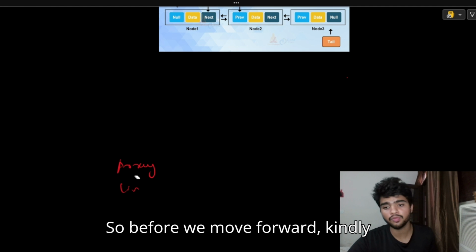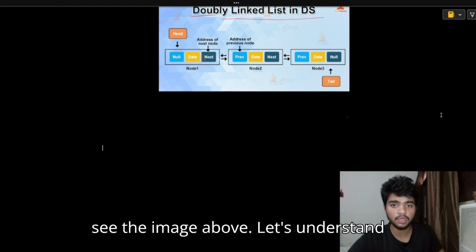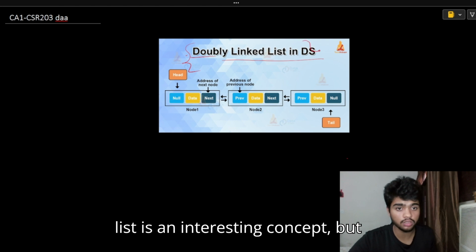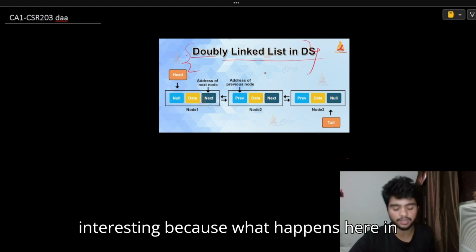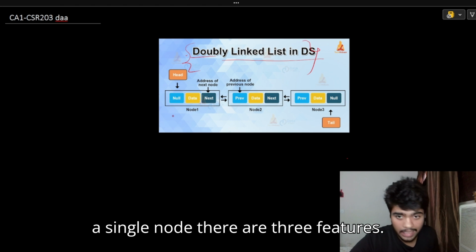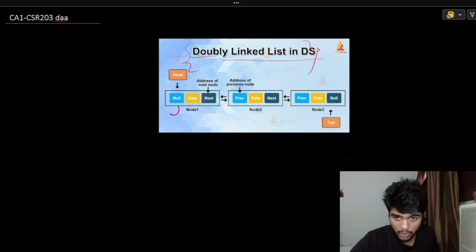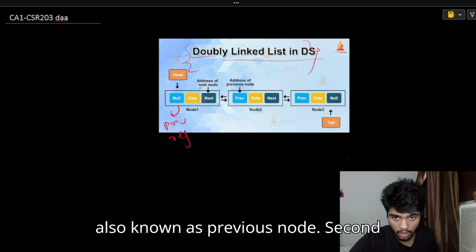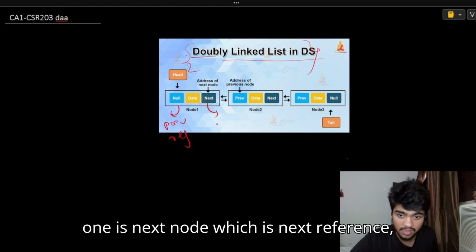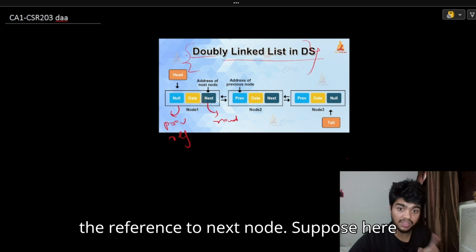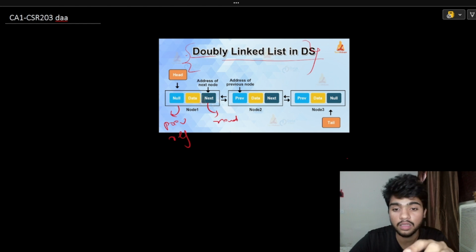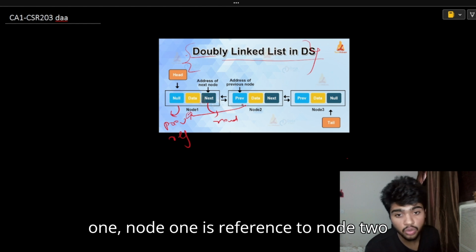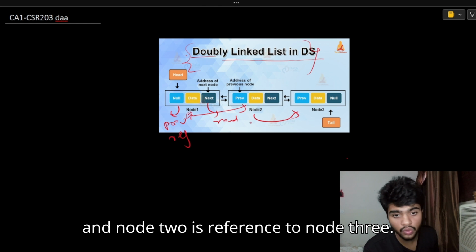Before we move forward, kindly see the image above. Let's understand the doubly linked list. The linked list is an interesting concept, but the doubly linked list is more interesting because in a single node there are three features. First is the previous reference, also known as the previous node. Second is the next reference, the reference to the next node. As you can see in the example, node 1 references node 2, and node 2 references node 3.